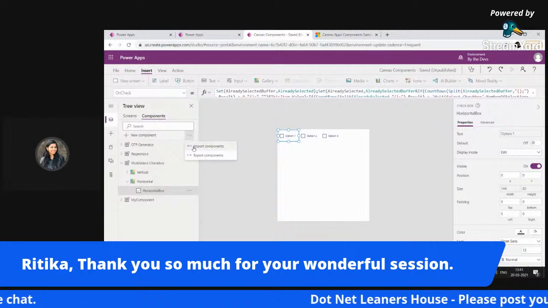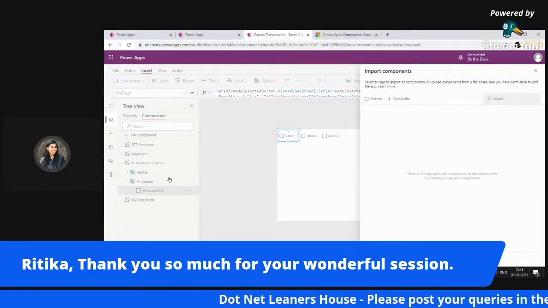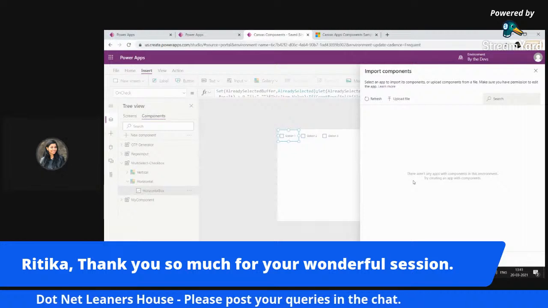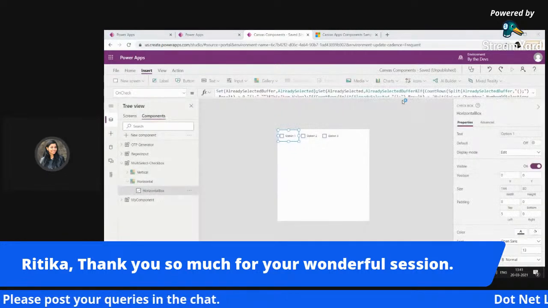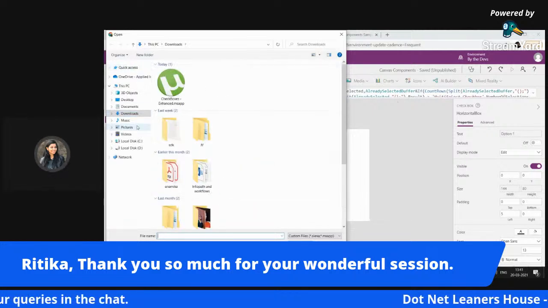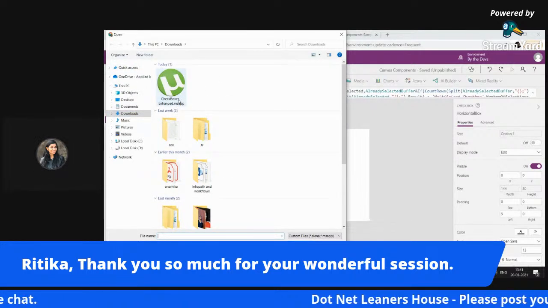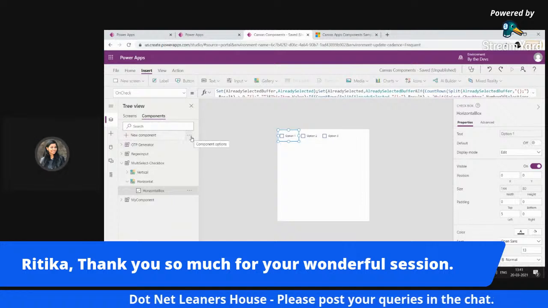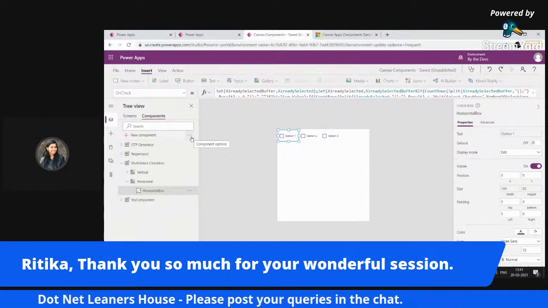Then if you want to import those components, you can select this. If you have a component in any of the other applications, you can select it from here, or you can upload a file and you'll be able to select any of the MS app files as well. So this is how you can import it inside a specific application.